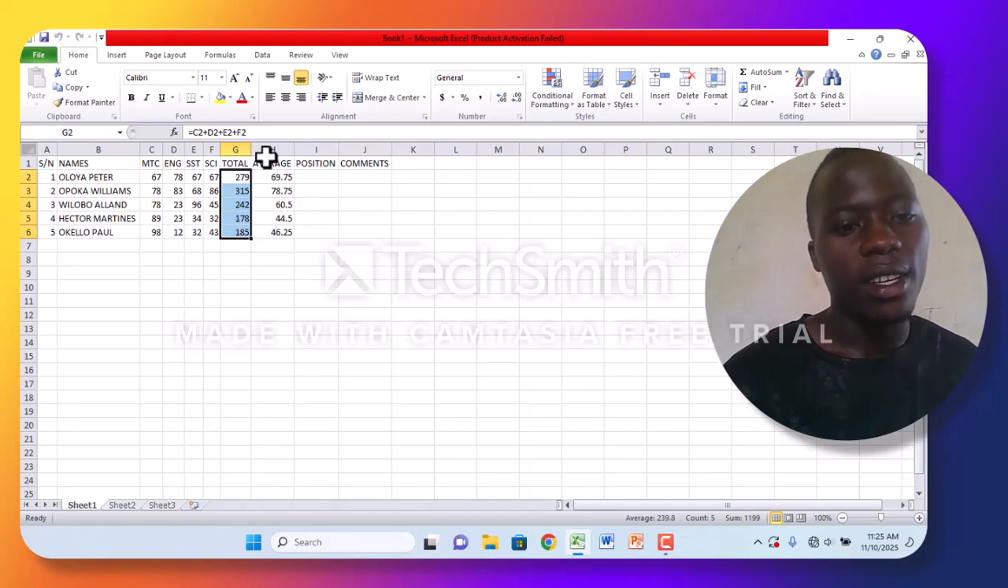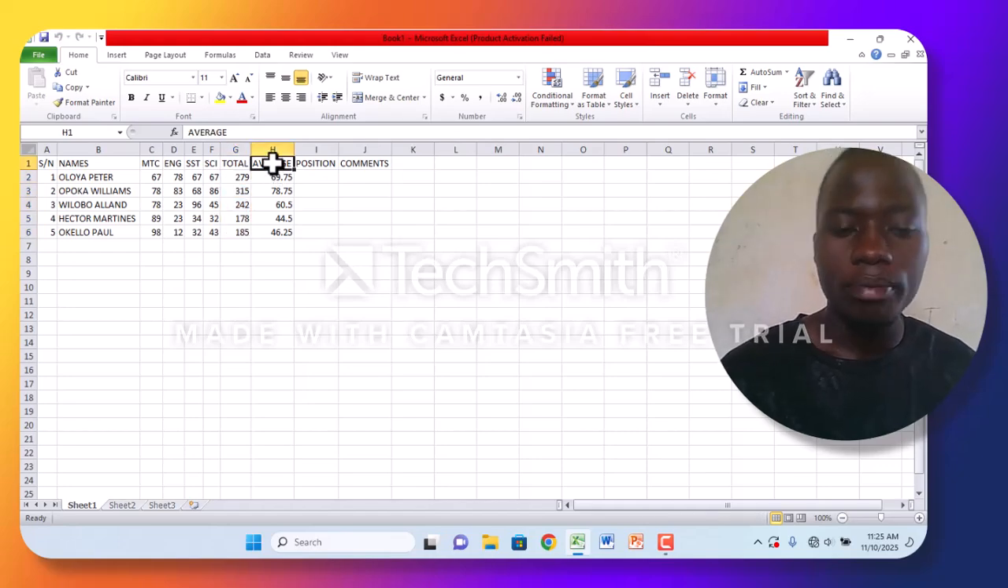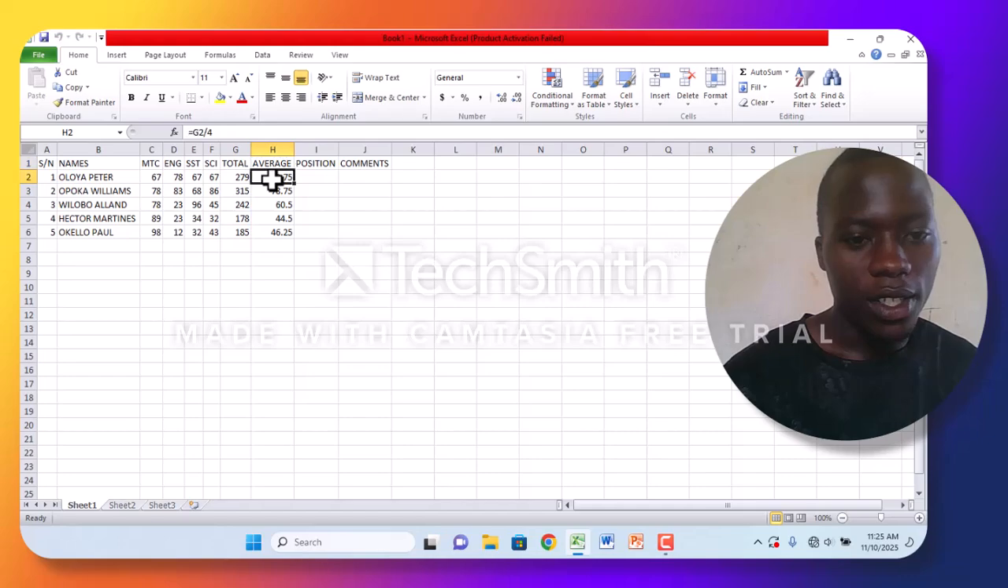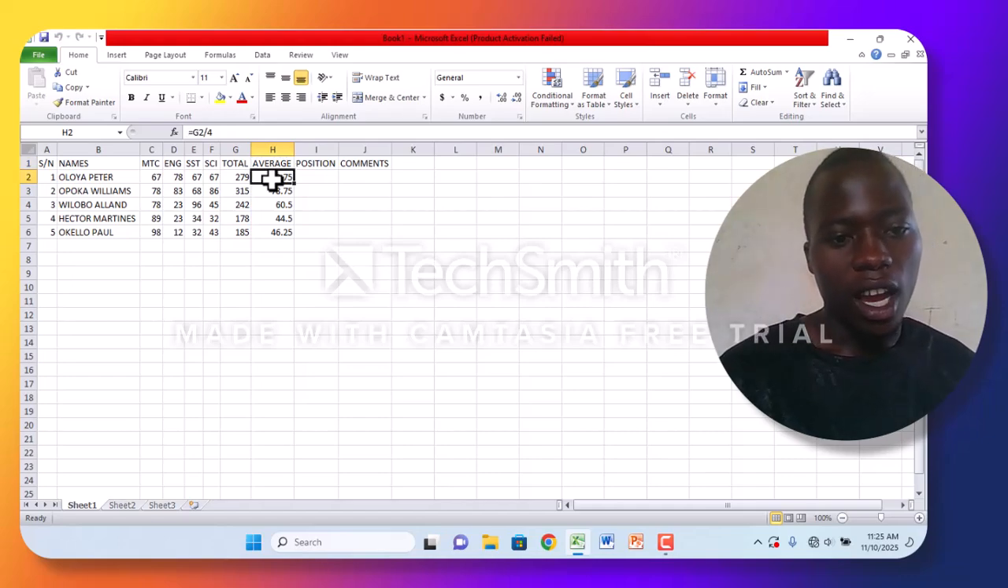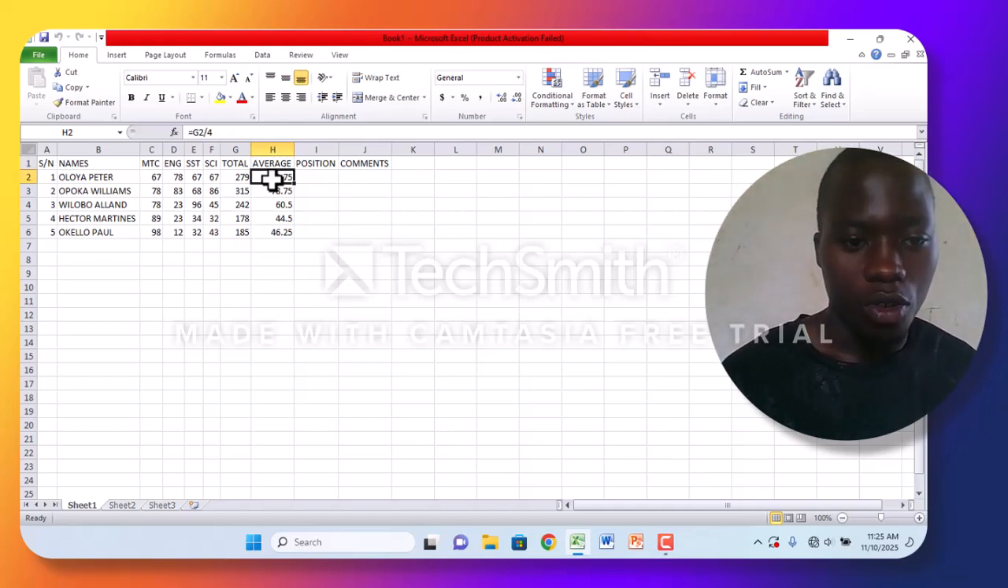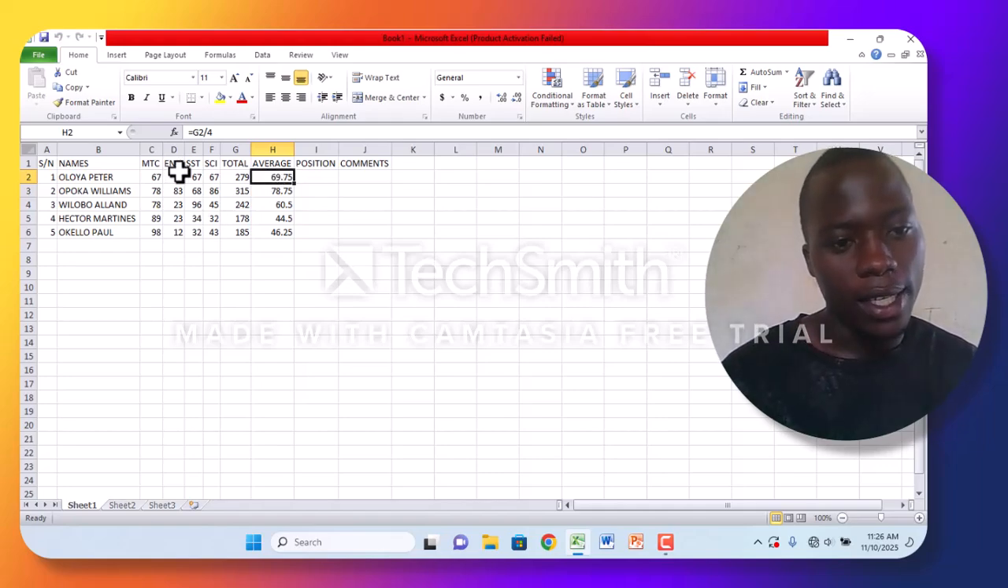And then for average, it was simple. Average is simple. We also entered this. I did it in reference to our total marks. The average is equal to total marks divided by the total number of events. So we have 4 events here, and the total marks of those 4 events are in the G cells, okay. They're in column G.